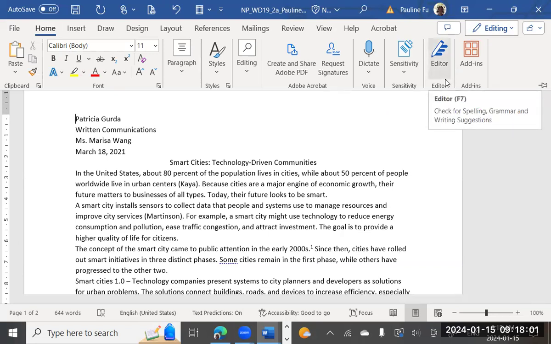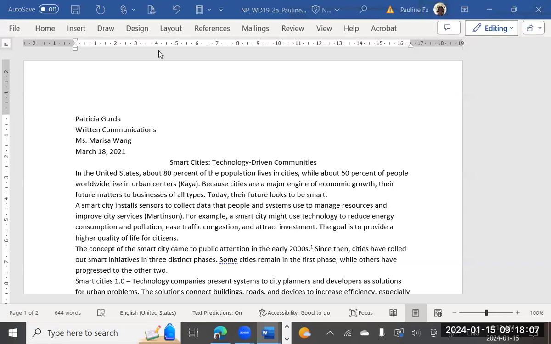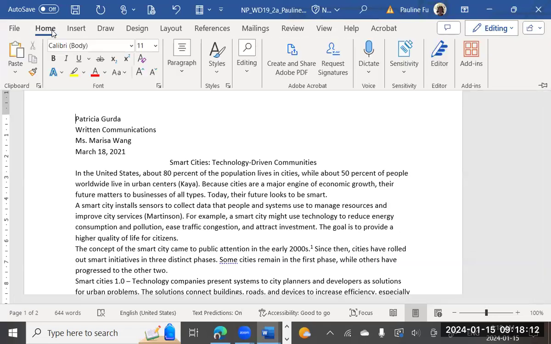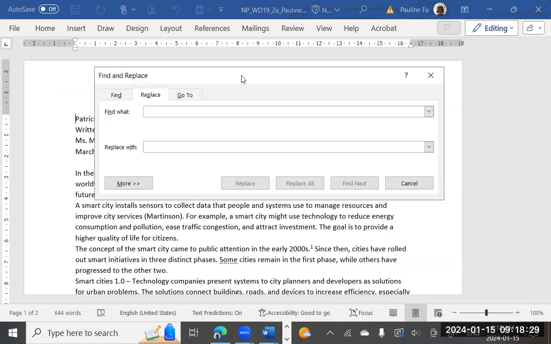In the Editing side, Professor. I know, but I have to move this bar. Thank you so much. Go to Home. Editing, yes. Okay, go to Editing, not Editor. Go to Editing. You can find and replace. Editing, and then Replace. So you have this Find and Replace dialog box.